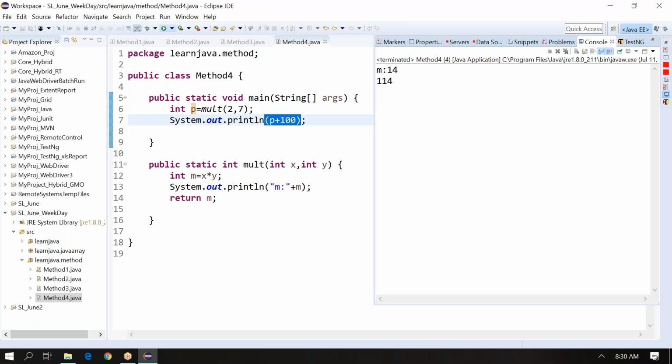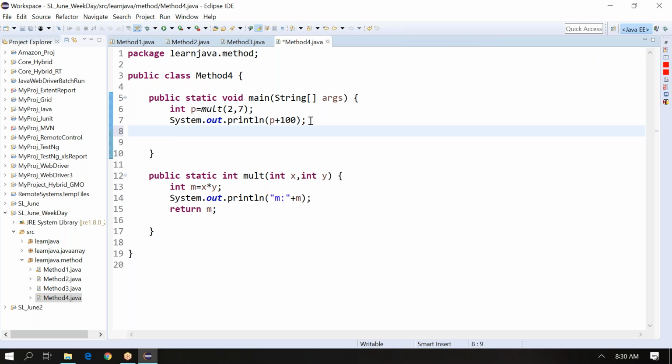Can you see? 114. Here System.out.println multiplication 10, 5. So I am directly printing it now. 10 will come into x, 5 will come into y, 10 into 5, 50. So 50 I am printing here.